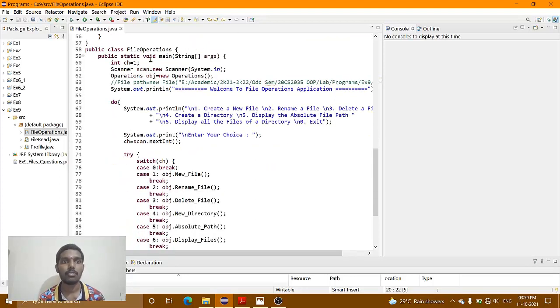And we have the FileOperation class, which is public. Inside, we have the main function. First, we have initialized a ch value as 1. Then we have created an object of the Scanner class called scan. And we are creating an object of the Operations class that we have demonstrated below, named obj.